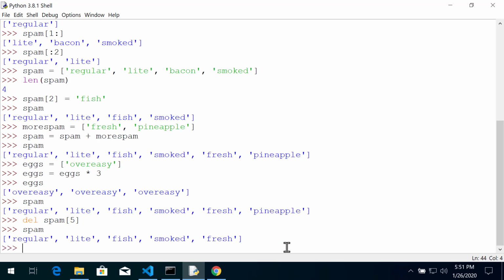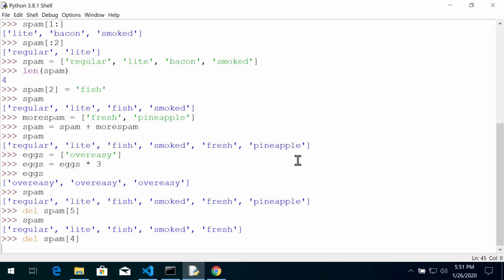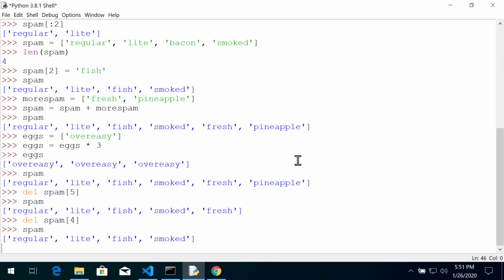And we print spam. Now pineapple is gone. Now we want to delete fresh. That's in index 4. Del spam 4. And if we print spam, we're back to our regular, light, fish, and smoked. So we have a 4-item list after we delete the items that we do not want.